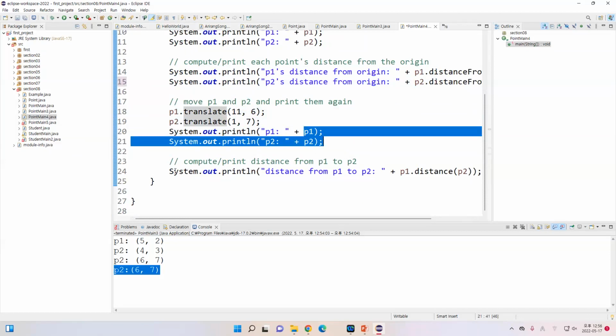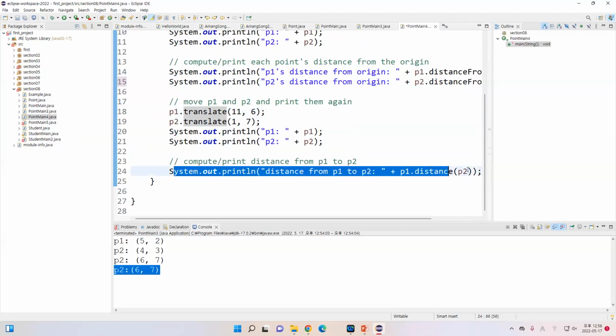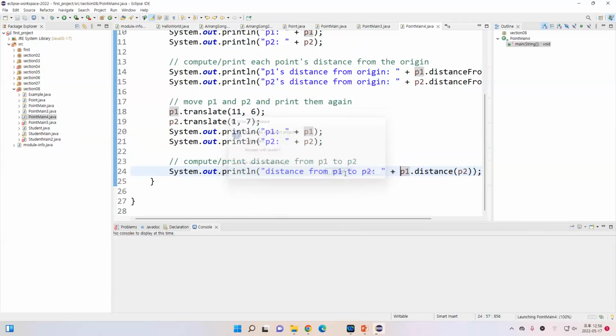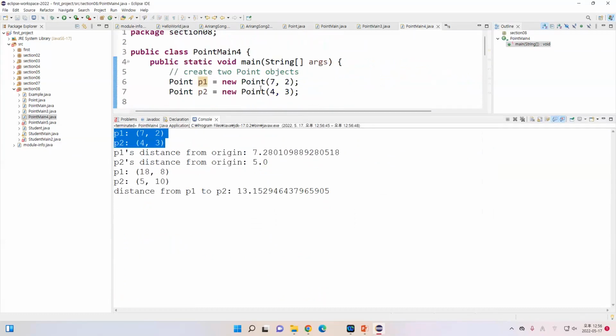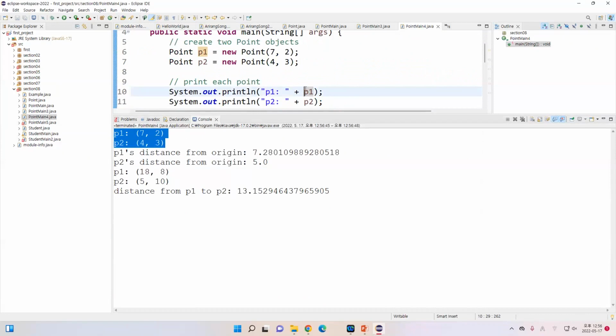Let's say I want to check the distance between P1 and P2. So I can put the P1 dot distance. It means I want to check the distance to another point. What is another point? The other point is P2. If you run this one, then I know that P1 is 7,2 and P2 is 4,3.